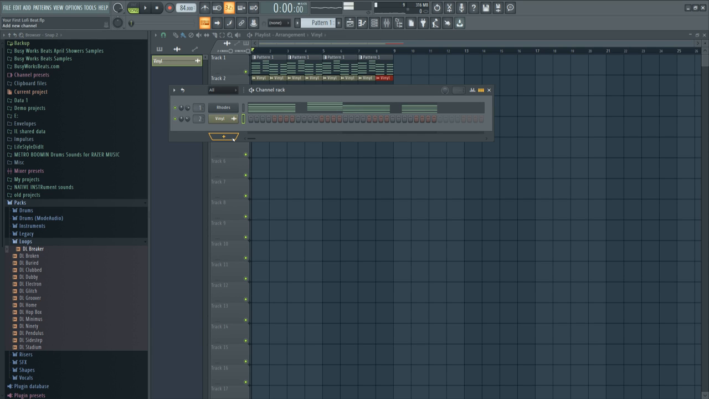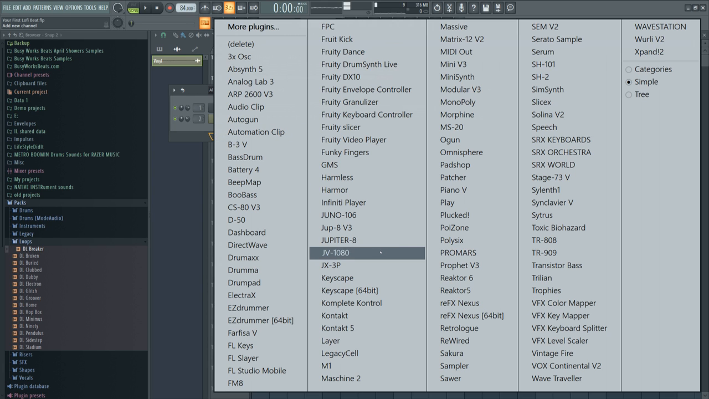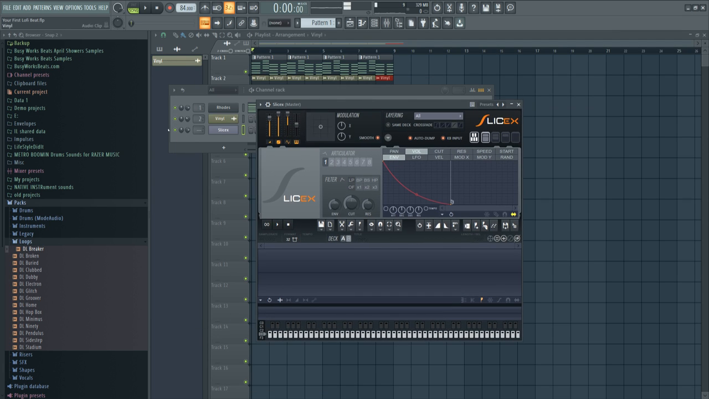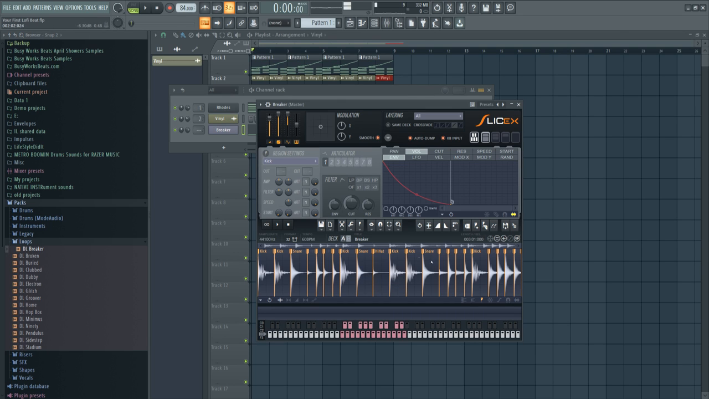There's so much to explain. Before we get into it, let's go to our channel rack, hit the plus icon, and let's go to Slice X. The reason I use this is because it auto slices the drums for you. Just go to your browser, go to DL Breaker, and just left click and drag it into Slice X. It will auto chop and name all the drums for you, so it saves a lot of time.